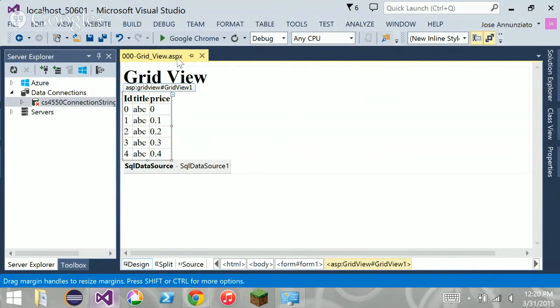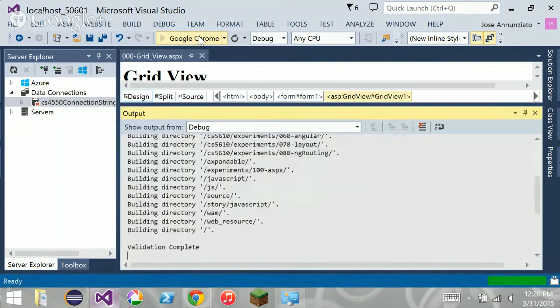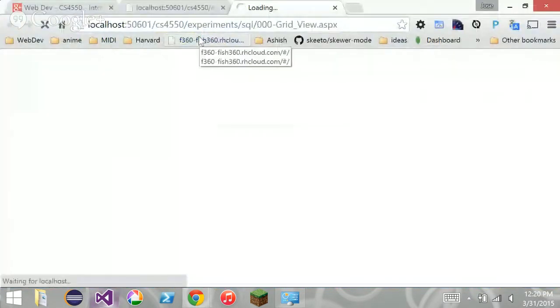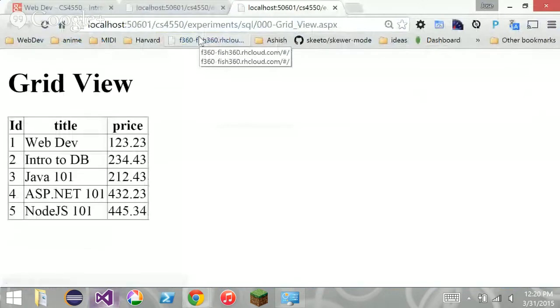If I just run this, the default behavior is to just connect to a database and retrieve all the records from the database table. Very cool, right? I mean, how much easier could it be to just go out, connect to a database, drag it in there, and it displays the table. Everybody okay?